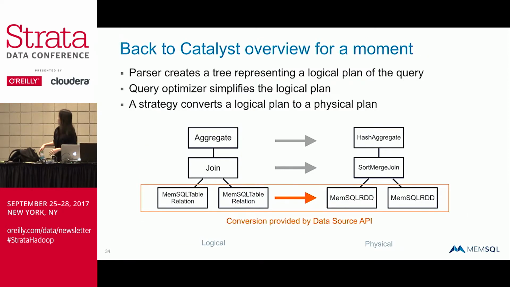So let's think about how we can modify Catalyst to push down the join into our distributed database. First, we'll recall the basic steps of Spark SQL again. So first, the parser creates a tree representing a logical plan of the query from the user's code. Then the Catalyst optimizer simplifies parts of the logical plan and obtains a final logical plan. Then Catalyst transforms the logical plan to a physical plan that can be executed.